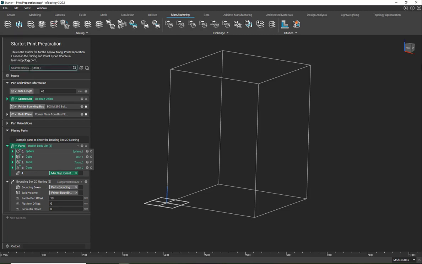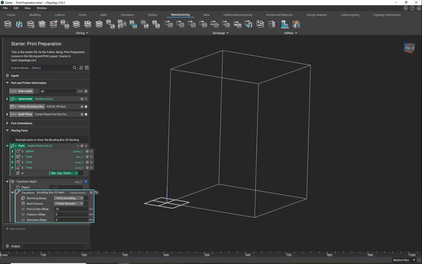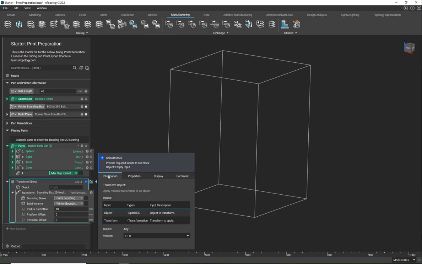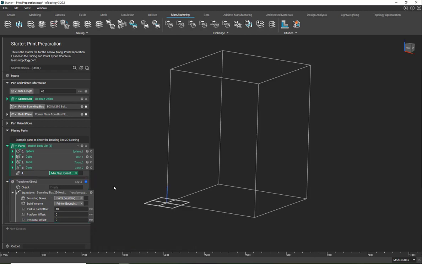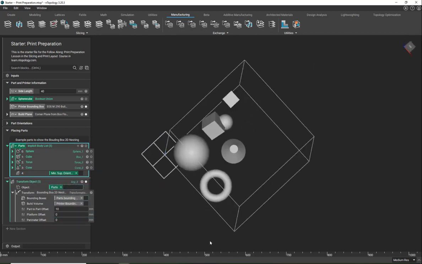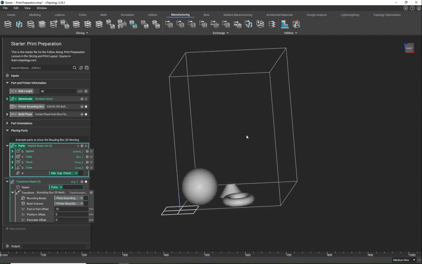So in order to see what this looks like, I will use our transform object block. Place this in here, and note that this can take in an implicit body, a mesh, a CAD body. If we go into our block details and information, this is a spatial 3D. So that really can be any type of object. So if you had a list of meshes, you could place that in here too. And now I'm going to take my parts, place them on that transform object, and we can see they've all been placed now onto our build volume.